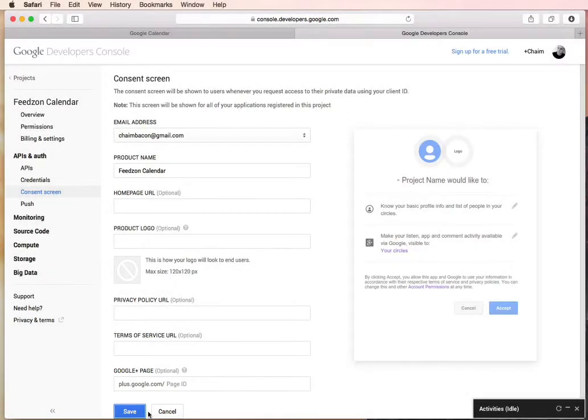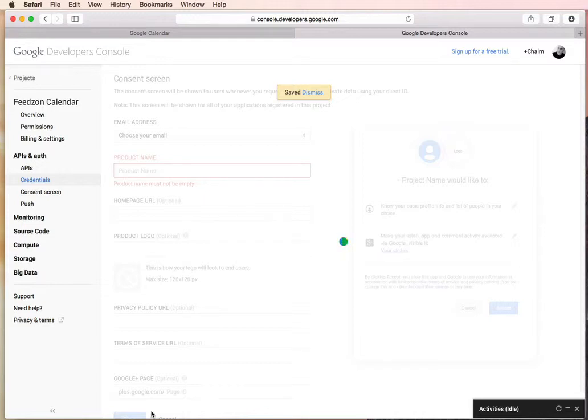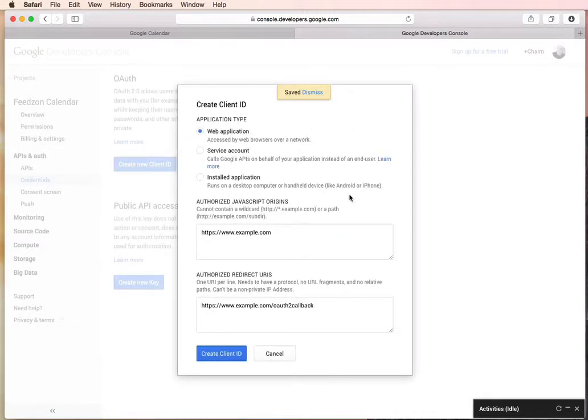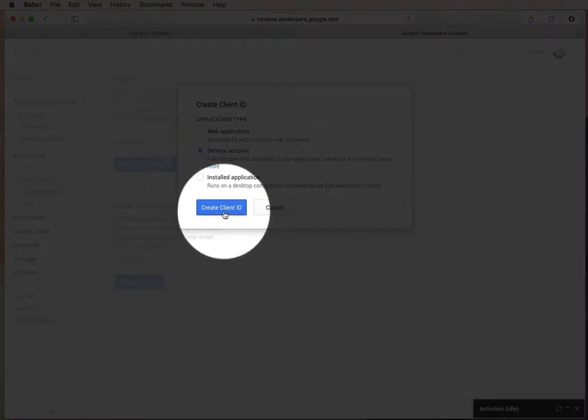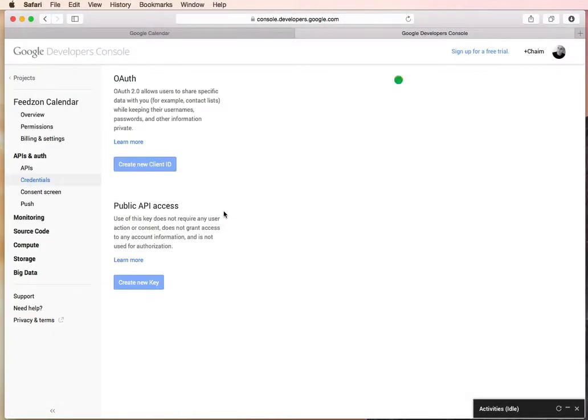Again, you'll have to wait a few moments for Google to do its thing, and then it's going to ask you to confirm the creation of the client ID and what type of application it is, and you want to select the option Service Account. So select Service Account and click Create Client ID.